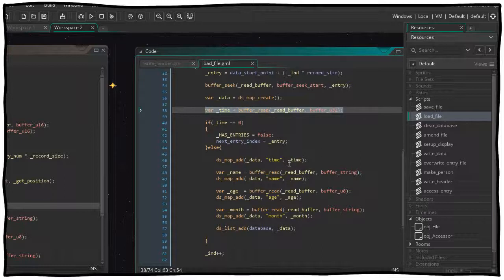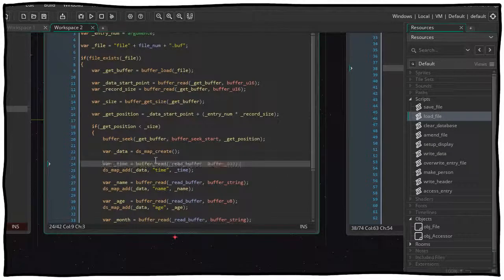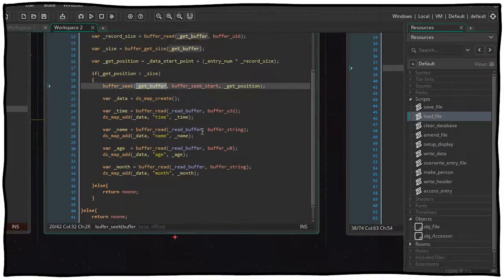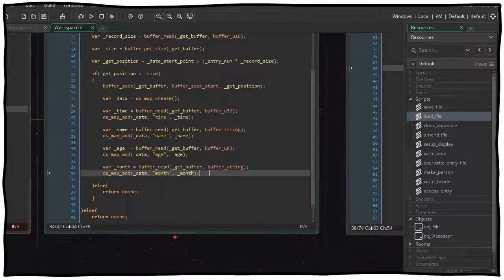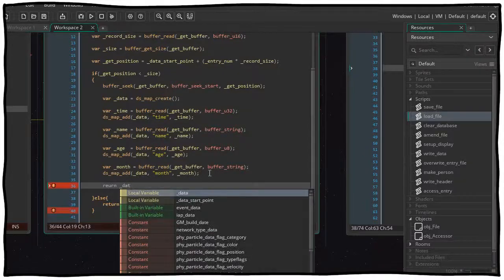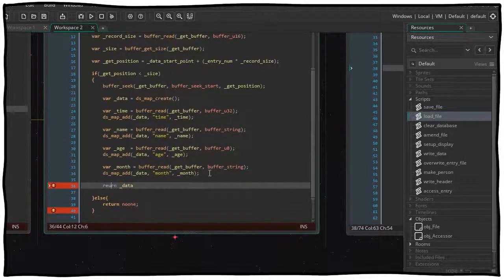So basically we're copying all the buffer read lines and the ds map add lines from the load. This ensures we have the same load signature. We also need to copy get buffer and paste over where it says read buffer. So having done that, we've read in the same order that it was written by the obj file. We have read in the time, the name, the age and the month. So now we have all our data, and we just need to return it by saying return data.